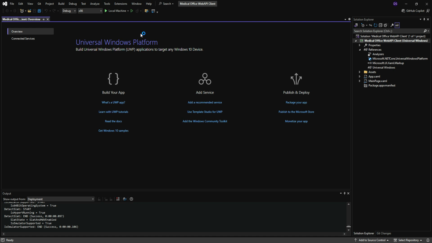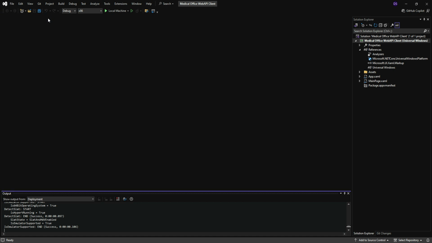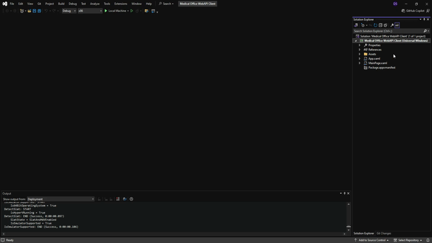I'm not going to take time walking through the basics of UWP because you've been using it already quite a bit, right? We know we have a main page already. We have the app object where it's a singleton and we can put things there, resources we want to use throughout. We'll get more into that later on. But for now, the main thing I want to do is add the plumbing for being a client for my web API.